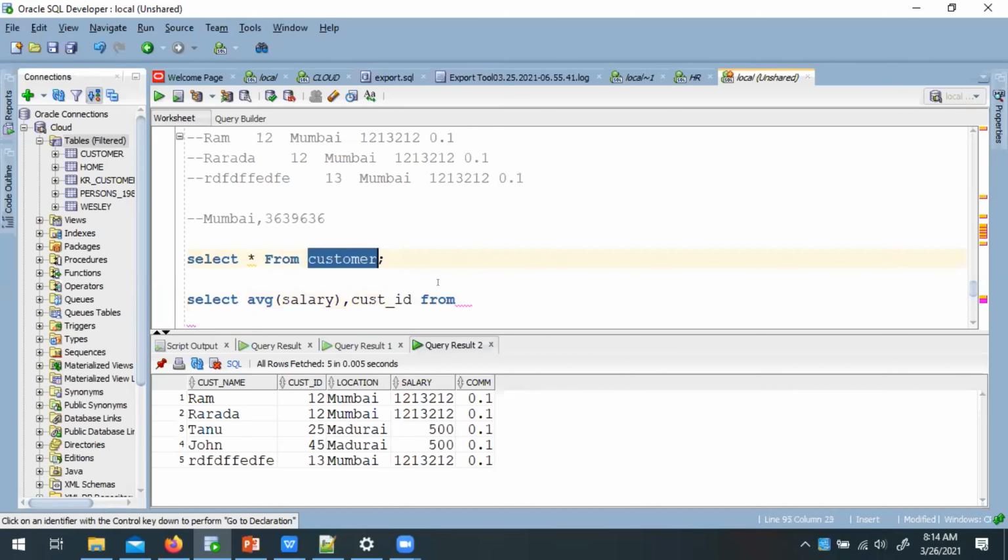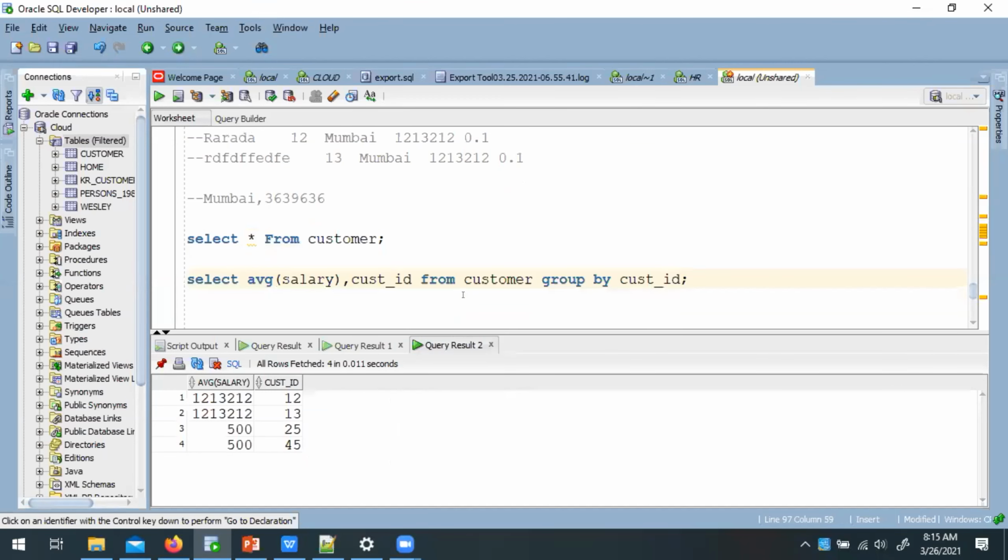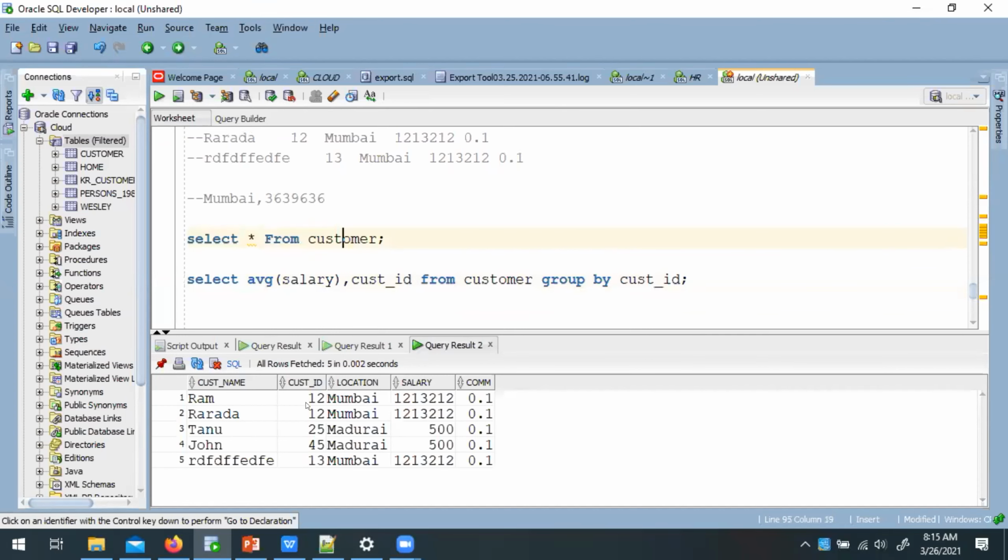average of salary based on customer ID for easy understanding. Average of salary, customer ID from the customer table group by customer ID. Now instead of customer ID, go for the location, so that every location also has the same 3 records, 2 records here. So the average would be the same.